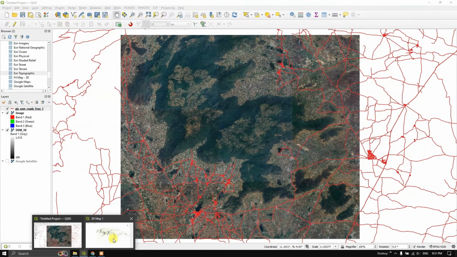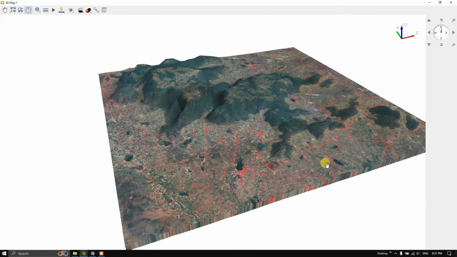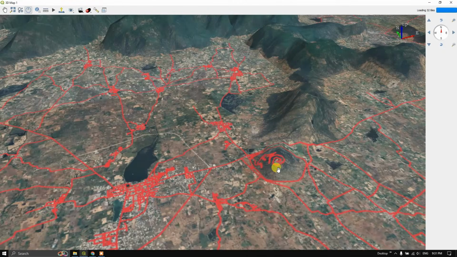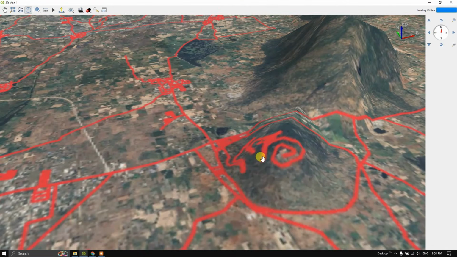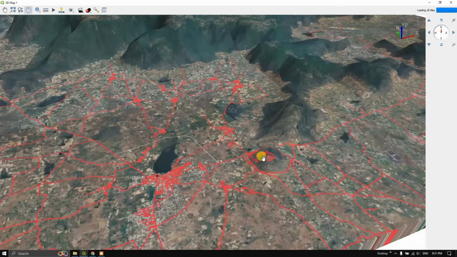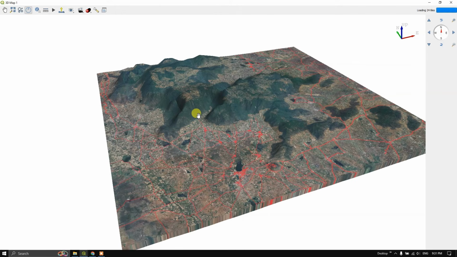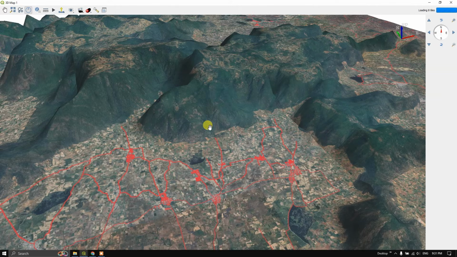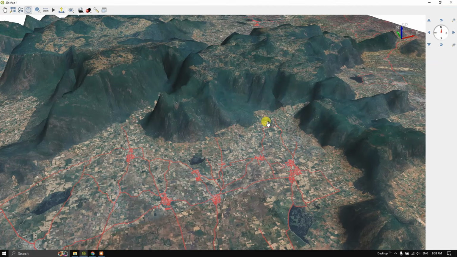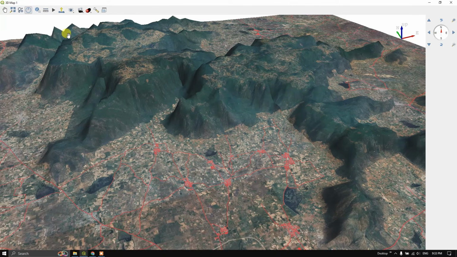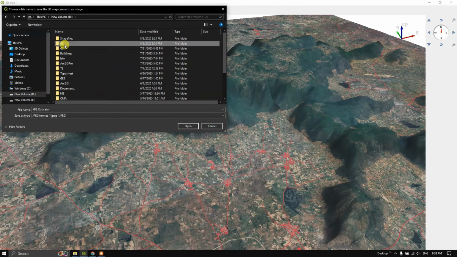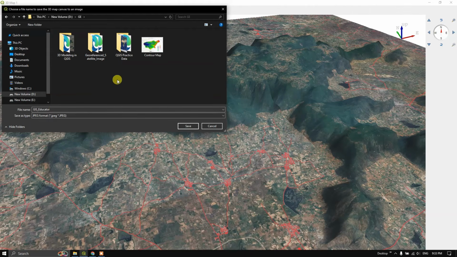If I once again go back to this 3D, now you can see how it looks. So like this you can overlay vector data to it, and you can also visualize it, right? So like this you can create 3D maps. You can directly export this image by using this option, export, save as image, like this. You can save it to any location.